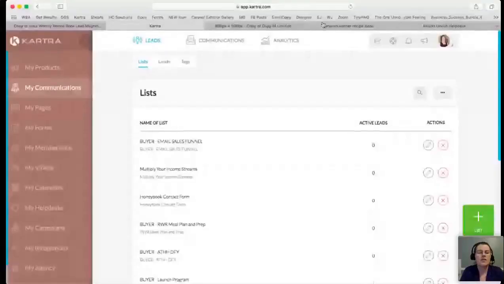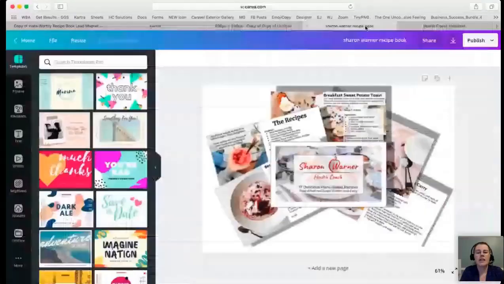The first thing I'm going to do is show you how I do the branding for my lead magnet for this recipe book. So let me go ahead and share my screen. Now, what I want to show you is this right here. I couldn't find the screen I wanted. So this is what it's going to end up looking like.